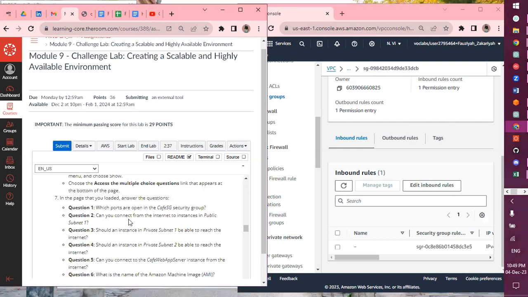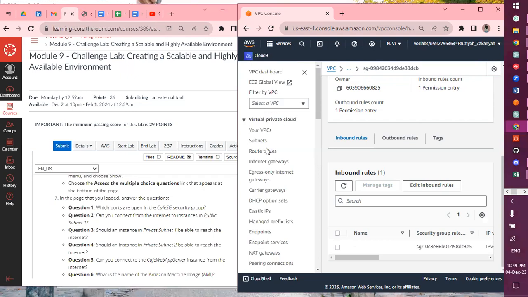Can you connect from the internet to instances in public subnet 1? Now, in case you don't understand what this is, that's why I'm here to explain it to you. So we want to know if we can connect from the internet to instances. We just want to be sure that these instances, first of all, the subnet itself needs to have an internet gateway. So if it has a route to an internet gateway, then we'll know what's up.